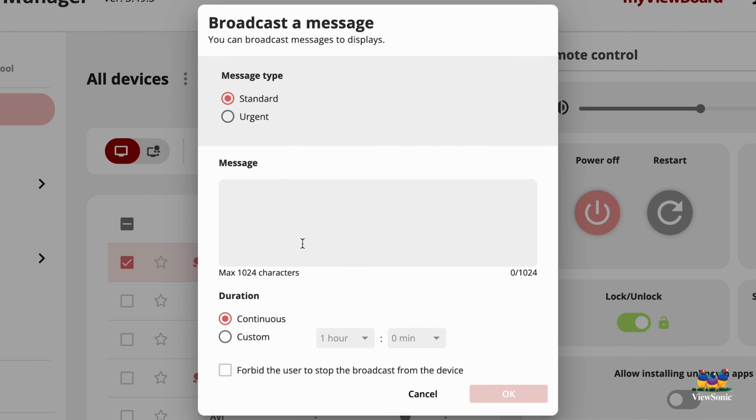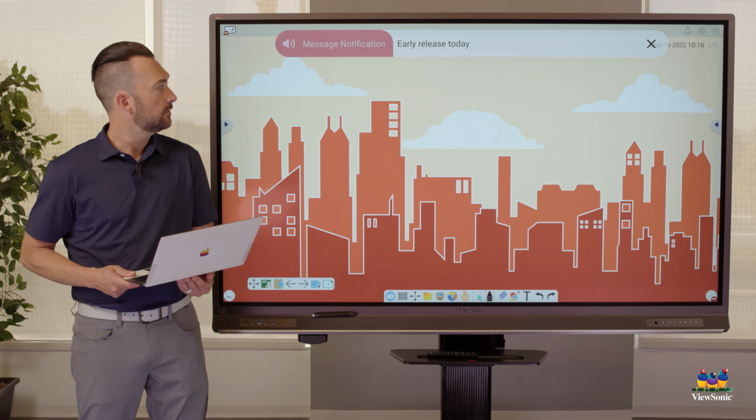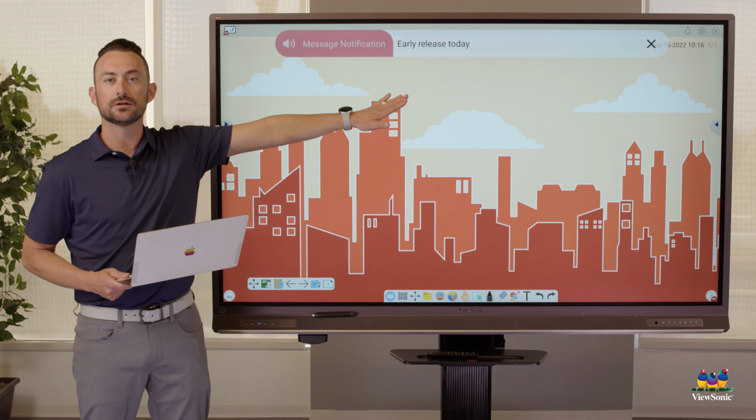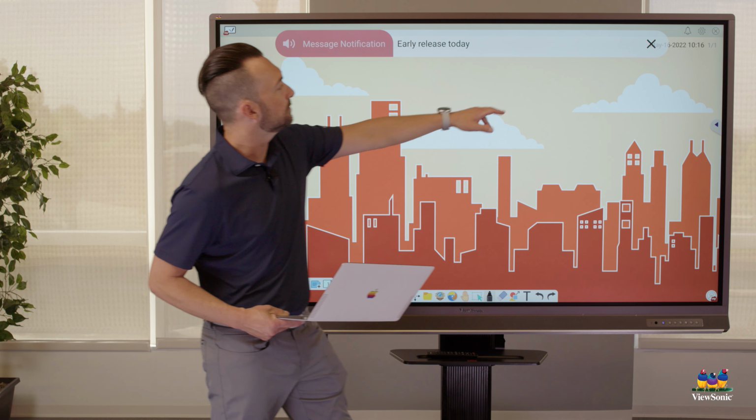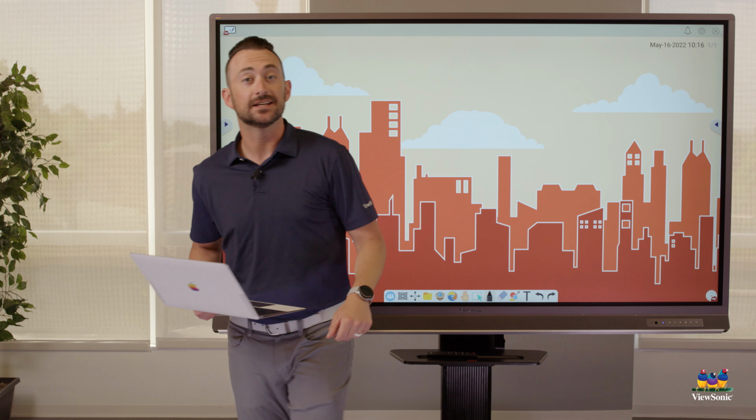Let's start with a standard message. Under duration, you can choose if you want the message to stay continuous or run for a certain period of time. You'll also see an option to stop users from dismissing the broadcast. Press OK. Then you'll see here the message notification display. If you didn't forbid the user to dismiss it, they are actually able to close this notification at any time.